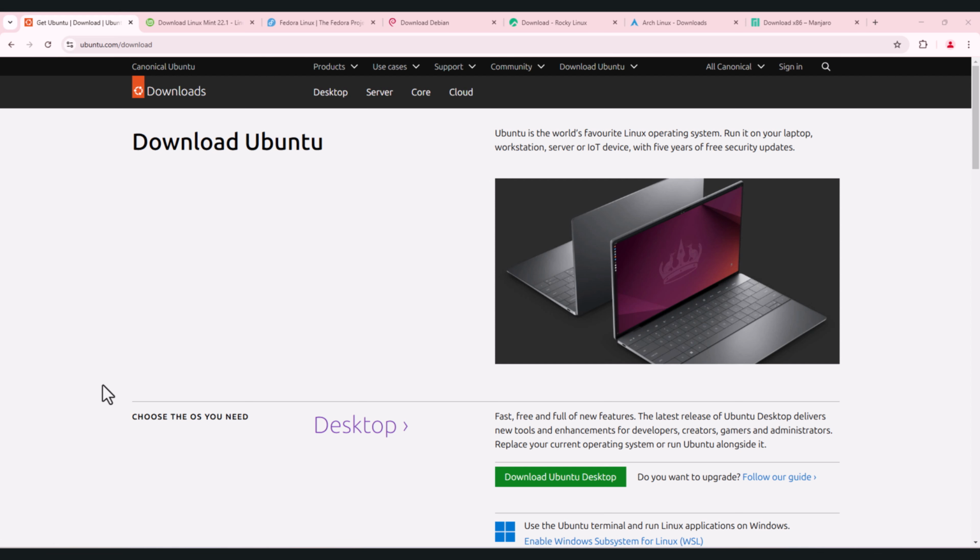Today we are exploring the world of Linux. Choosing the right version can be tricky with so many options. We will cover 7 popular Linux distros, their features and how to choose the best one for you. Let's get started. Before diving into the details, let's quickly understand what a Linux distro is.